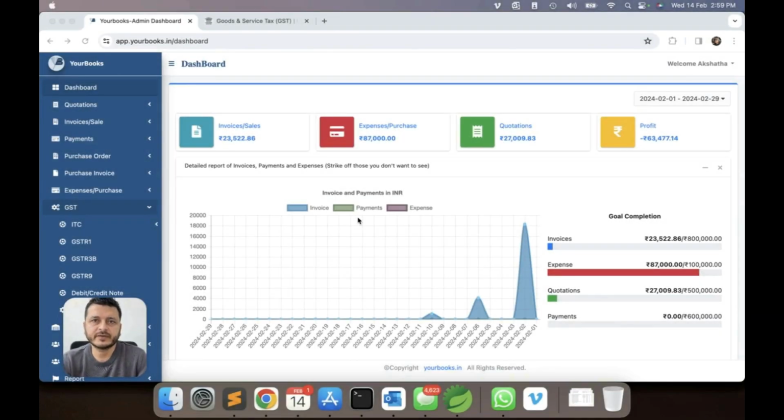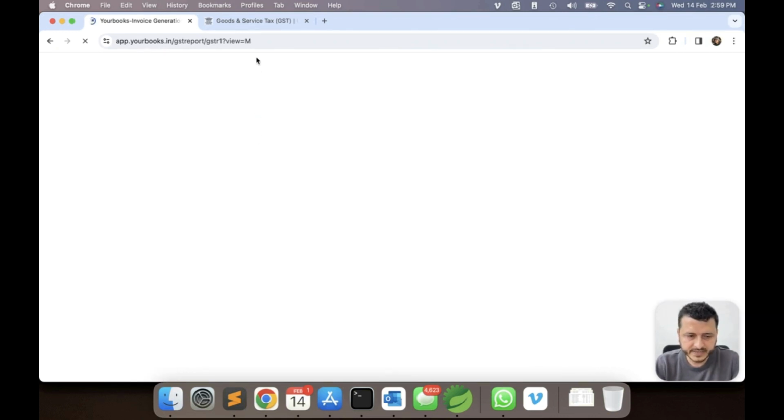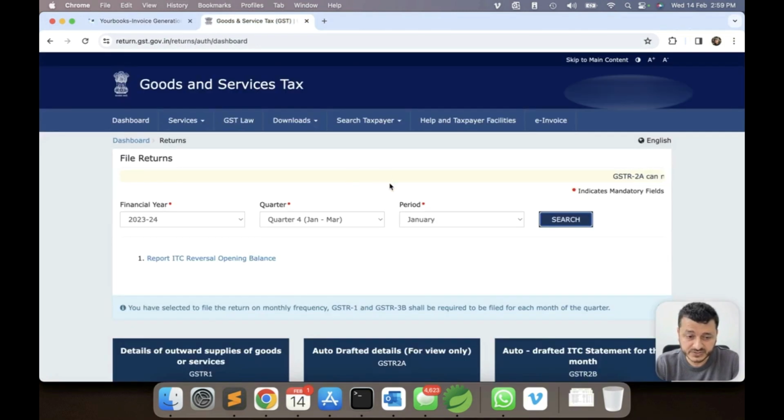Hi, so I will be sharing how you can file GST Tier 1 using YourBooks in less than 1 minute, I would say. My screen is shared. I'll just log into YourBooks and we'll go to the GST tab and click on GST Tier 1, as I need to file GST Tier 1 for now. And side by side I will show you how that happens on the GST portal as well.